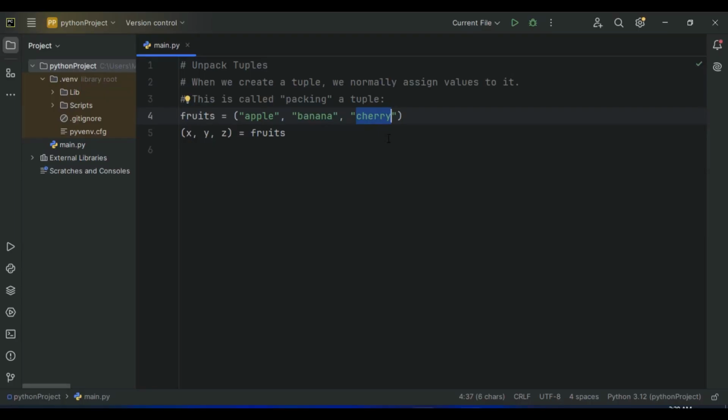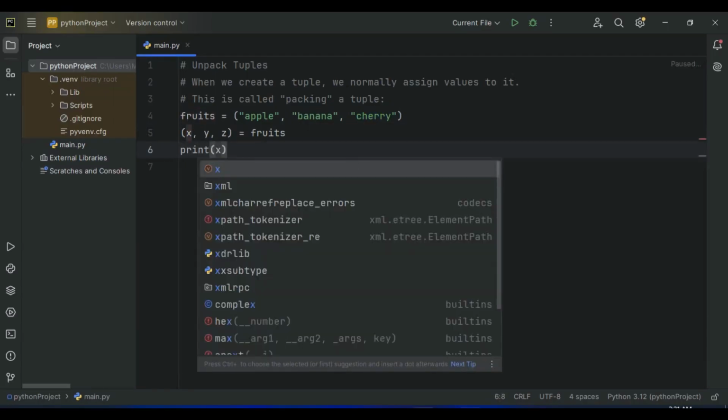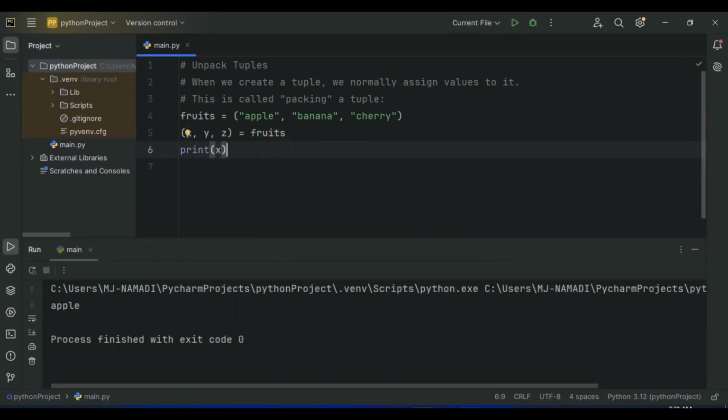You get the pattern. Now if we go ahead and print each individual variable, let's say print x, for instance, we should be having apple. Now let's run our script. As you can see, we have apple. So this is called unpacking. We have now extracted our tuple elements into single, individual variables.